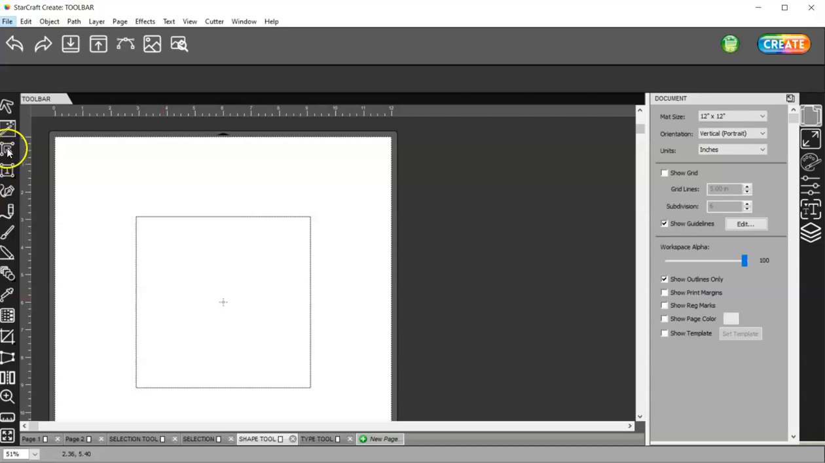What the shape tool does, if you hover over it, it says shape tool to edit the nodes in an outline. So if I select this and I click on my rectangle here, the nodes should pop up. There we go. Little finicky. All right, so this is selected.